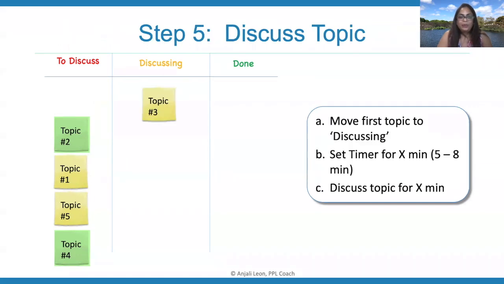Pull the first topic into the Discussing column, set the timer for an X number of minutes, and then have the participants start discussing. Anybody can share and add to the topic. The typical amount of time that I spend on a topic can be anywhere between 5 and 8 minutes. I want to cover at least 4 or 5 topics in a Lean Coffee session, and I choose the initial time accordingly.